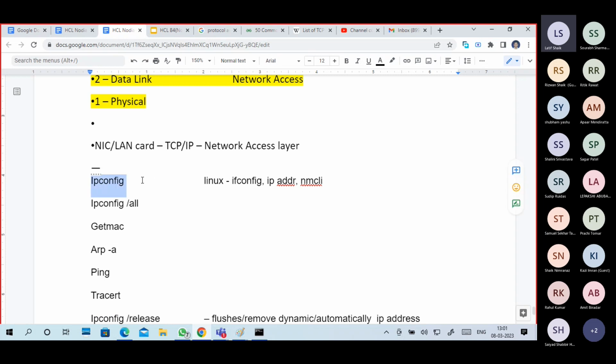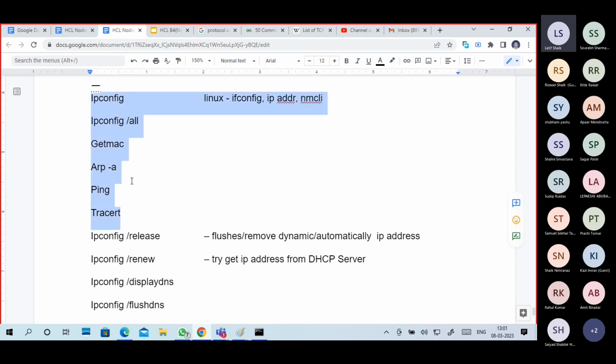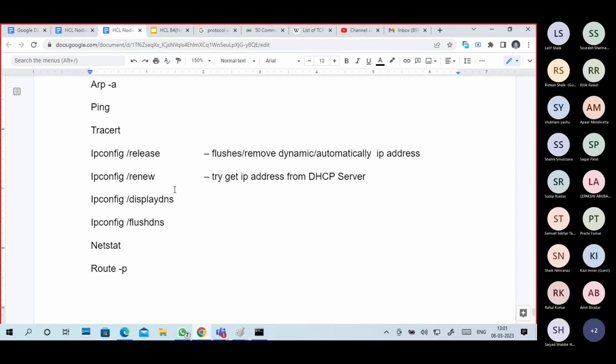Okay, you know how to check the IP address: the ipconfig command, ipconfig /all, getmac, arp, ping, tracert. I already told you these commands. ipconfig is there, ipconfig /all is also there. In ipconfig, there are 4 additional commands: release, renew, displaydns, and flushdns. ipconfig /release flushes or removes your dynamic IP addresses. Renew gets an IP address from the DHCP server.